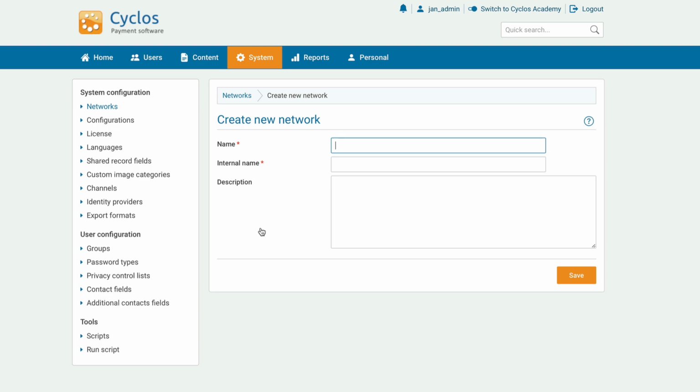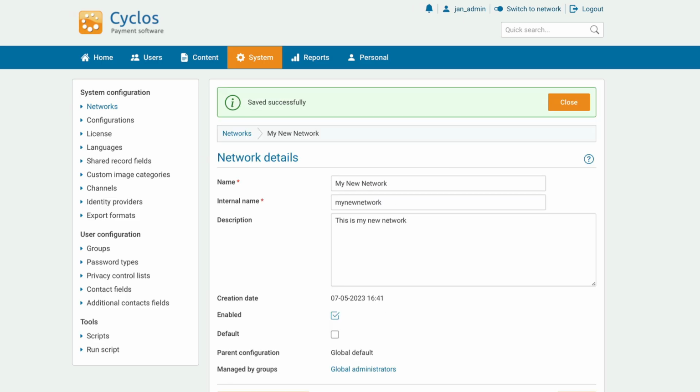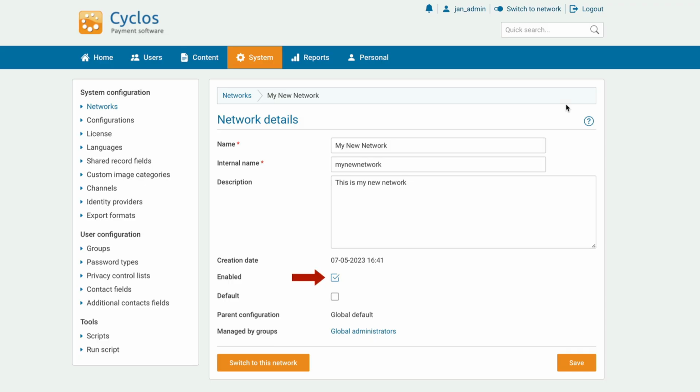This means we will start from scratch. Let's give the network the following name, My New Network. The internal name cannot contain any strange characters or spaces because it's used for the web services. As a default, the network is set to enabled, so people can access the network. When it's not set to enabled, nobody can log into the network and cannot do anything with it.